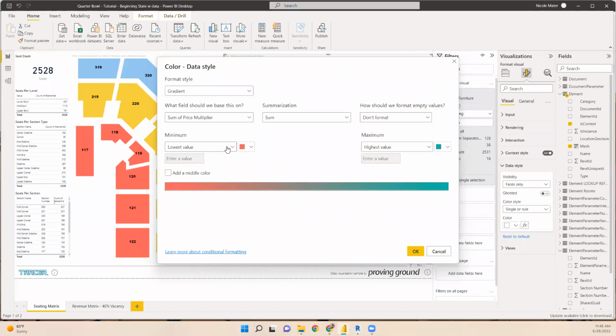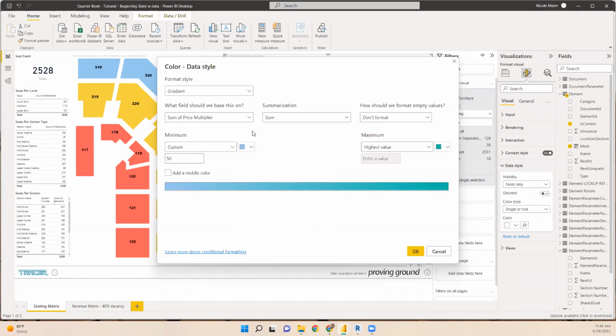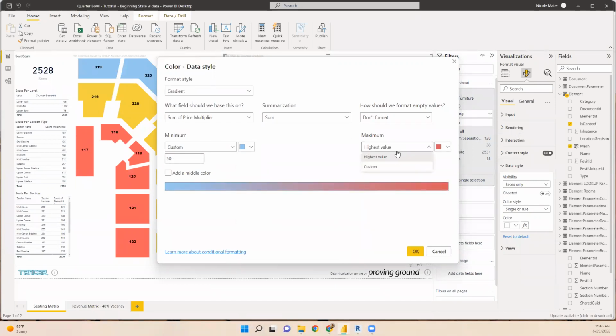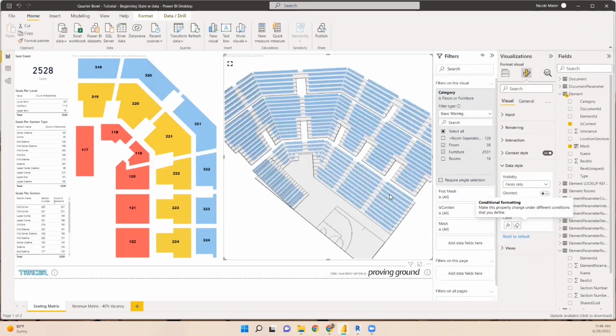We can set a low value as we did before. So let's say anything that's below $50, we can make this a lighter color, and then anything that is a higher value, let's say anything over $200 will be this brighter color. And we can even add a middle color here. That can just default to the middle value. And the visual will reload. And I've done something wrong.